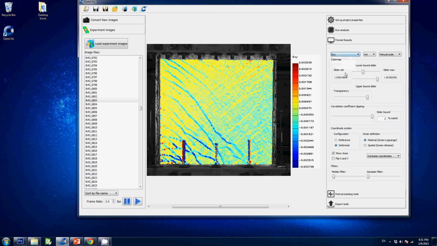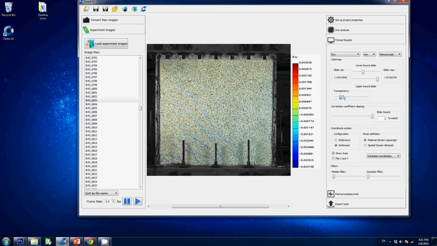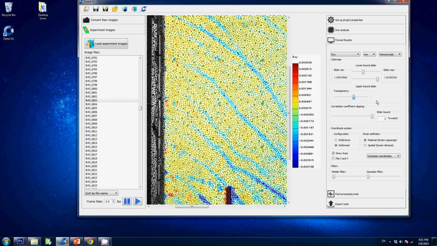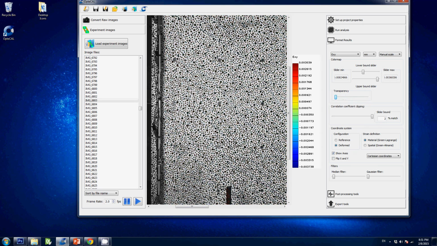Okay, let's go back to the shear strain map, which is probably the most interesting for this project. Let's see what else we can do in this module. We have this slider here, transparency. So it's simply to get the color map more or less transparent. It can be interesting to see if you can see a crack visually in the picture. As you can see, there's no crack visible here. These are shear cracks. They are almost invisible even with a magnifier on the specimen.